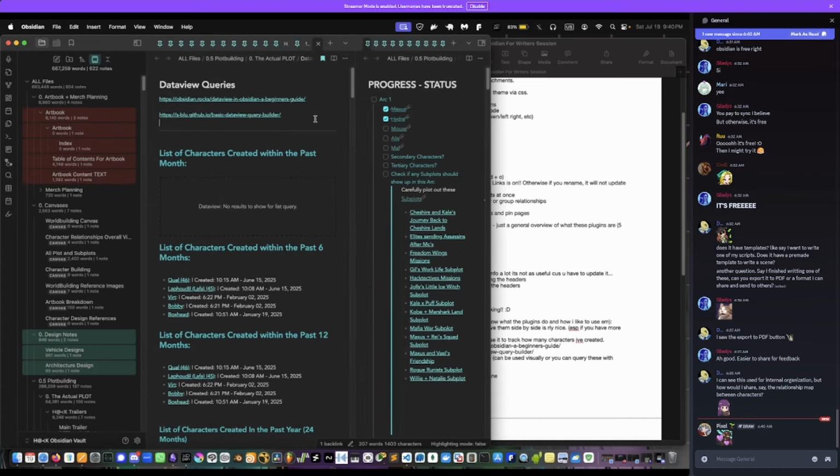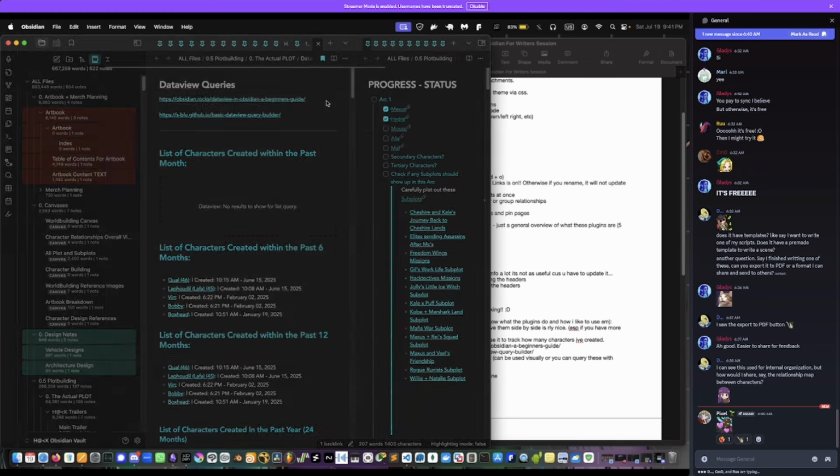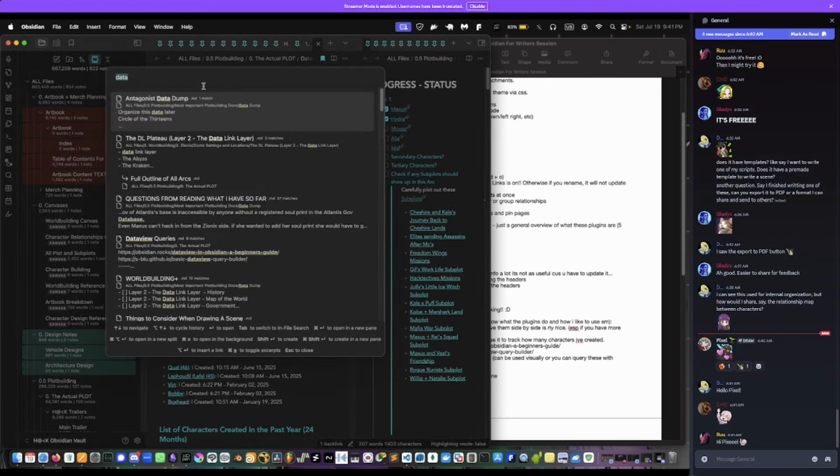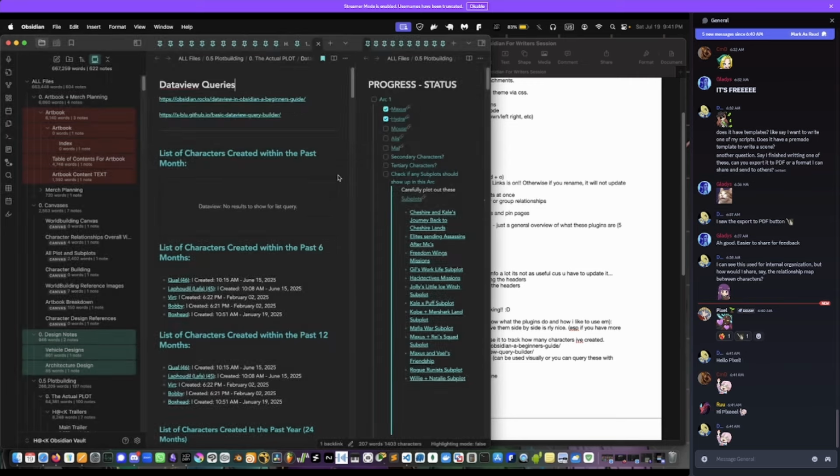If you like OmniSearch and you want it to be your default search, you can go to the settings and turn off the default search, and then set the hotkey for OmniSearch to be Command O. So when I press Command O, this is actually OmniSearch, the OmniSearch vault.